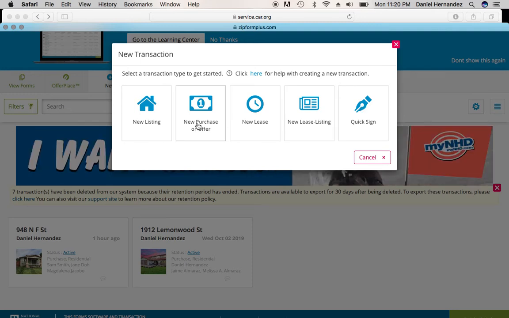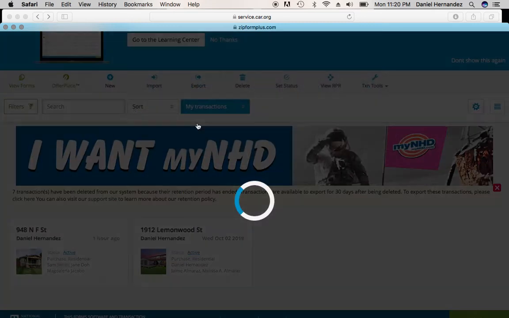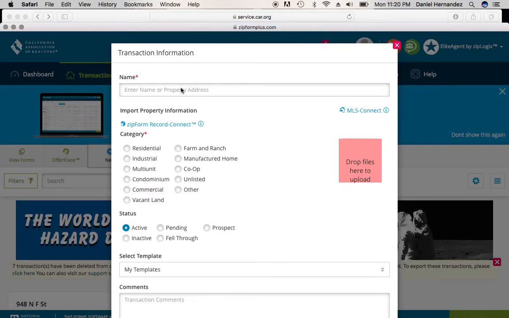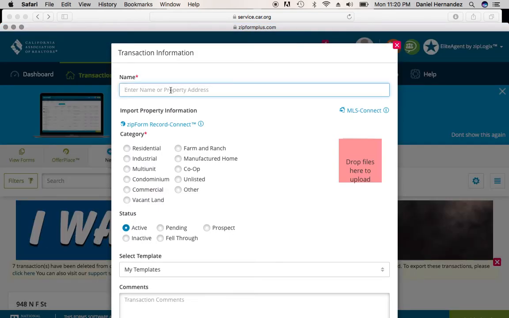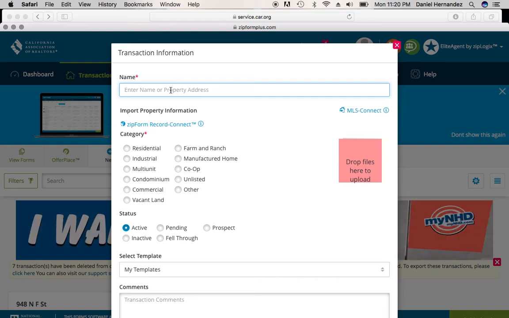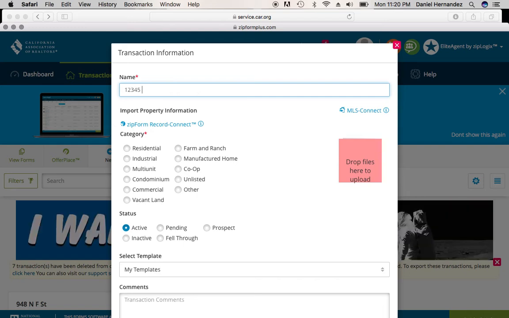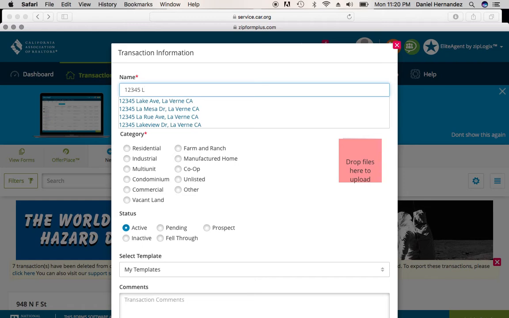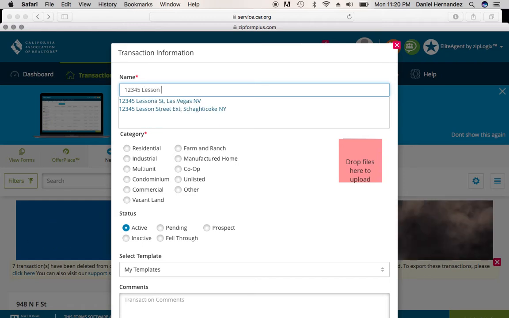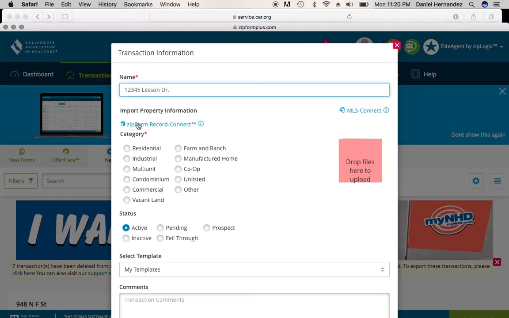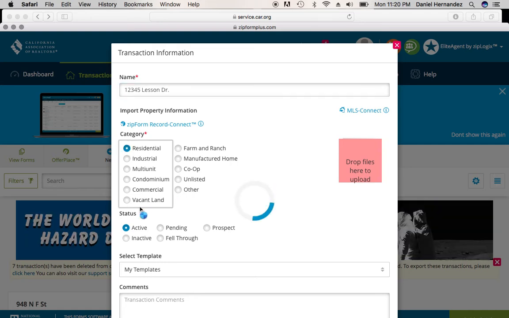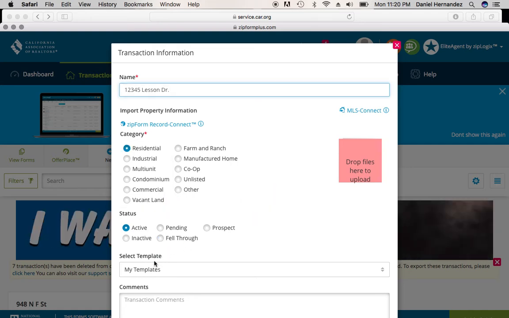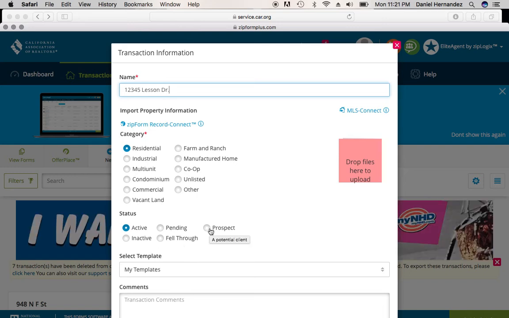Since we're going to be talking about purchase offers, we'll go into new purchase offers. Here you can either enter the client's name or the property address. I like to enter the property address just to keep better track. So 1, 2, 3, 4, 5. Okay. You can also choose what type of property it is, residential, multi-unit, if it's active, pending, whatever the situation is. Sometimes you're just prospecting, right?